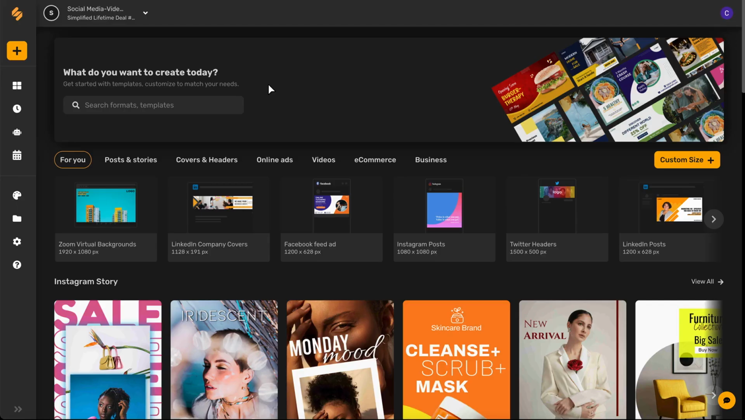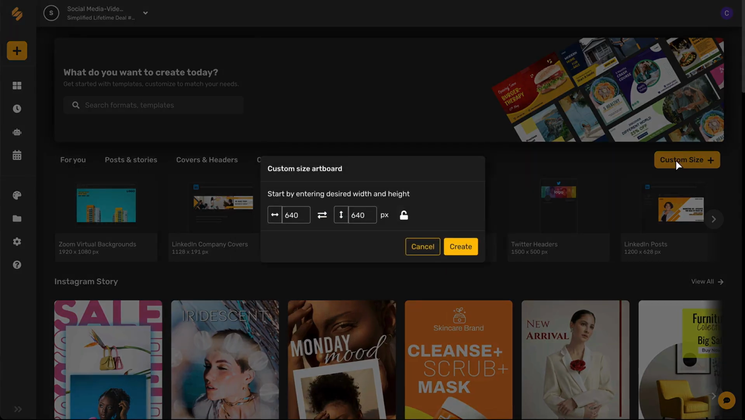Good design is all about making sure your graphics are in the correct dimensions, and Simplified makes that easy. So, if you want to create a custom-sized graphic from scratch, you'll just start off in our template library and click the big yellow Custom Size button. Here, you'll be able to put in your custom dimensions and then click Create.